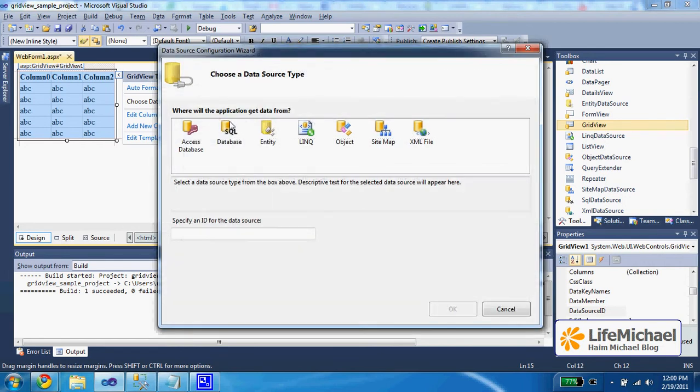In this case, I want to connect the table courses inside the Abelsky database. So I can select SQL database. I can give it an ID. Let's name it Abelsky SQL Server Database.